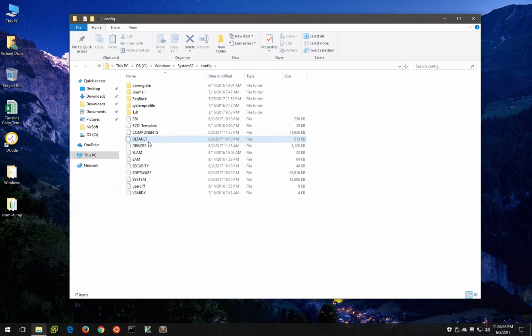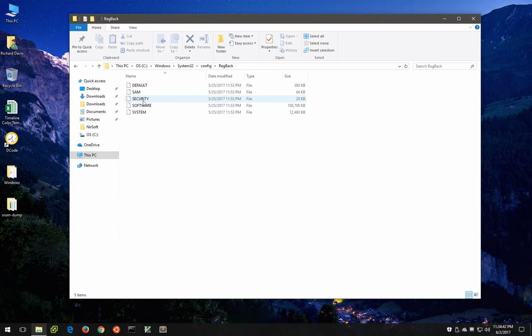But if you look here, we've got default, SAM, security, software, and system. These are the most common registry hives, the most important registry hives that we grab when we forensicate a Windows system. In fact, automatic backups are taken and stored in RegBack, and you'll notice right here, default, SAM, security, software, system, the same ones I just mentioned. So when we grab information from a Windows system, we'll most certainly grab the registry hives out of config and also the ones out of RegBack.